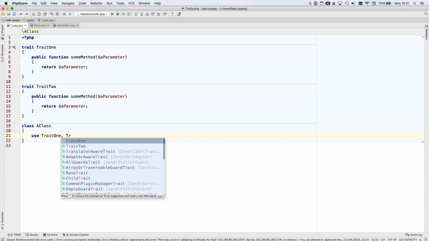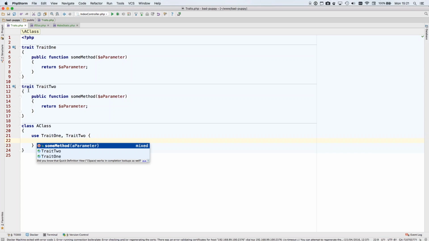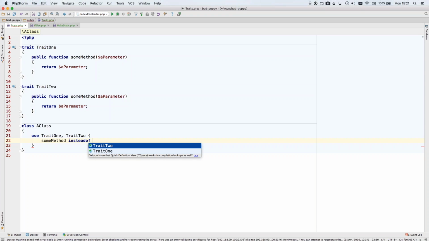And we've always had code completion here, just as a point of note. But what we haven't had code completion around is if you want to use the insteadof functionality, where you want to tell PHP the precedence that each trait should have. So I can use control space here to actually get code completion now inside of the use statement. So I want to use some method, which is obviously inside both of those traits, insteadof, if I can type, insteadof trait 1. So we've got more code completion inside what I would call complex use of traits.